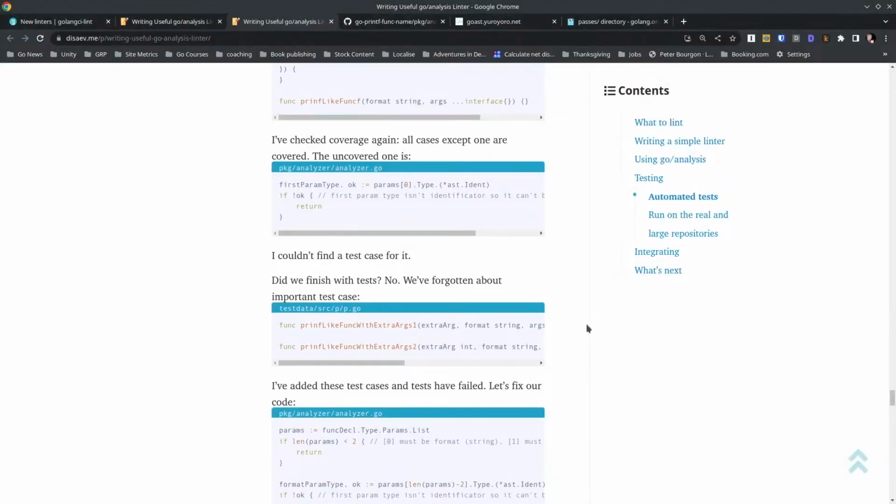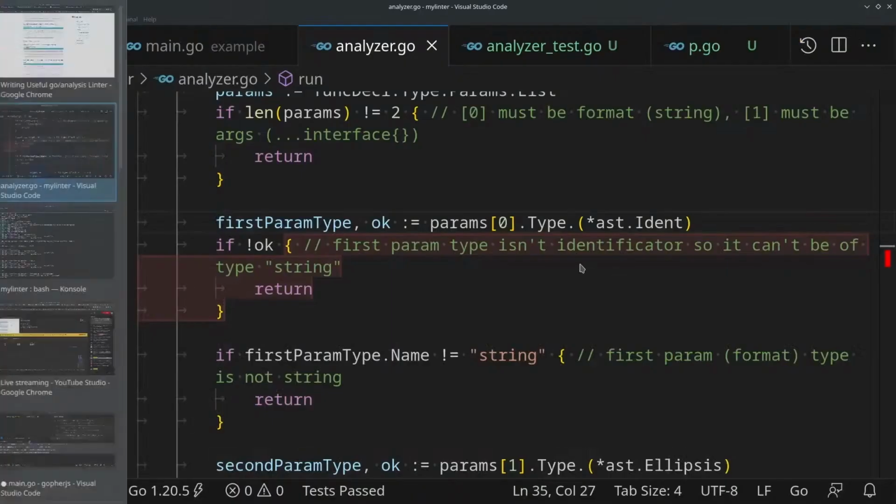All right, did we finish with tests? No, we've forgotten about important tests. About this person forgot some articles in his English. He's probably not a native speaker. No, we've forgotten about an important test case. I'm not sure, but let's copy this and see if it makes sense.